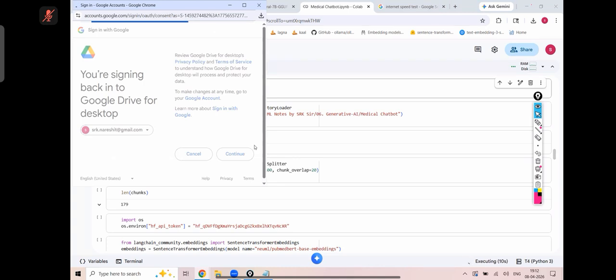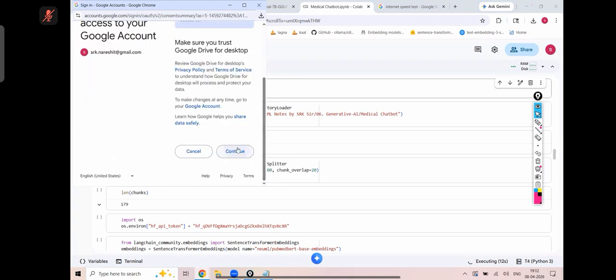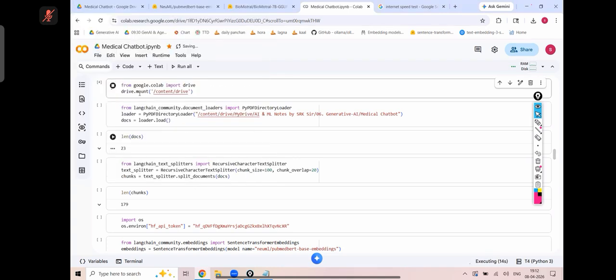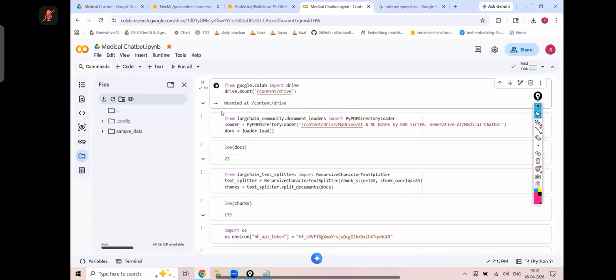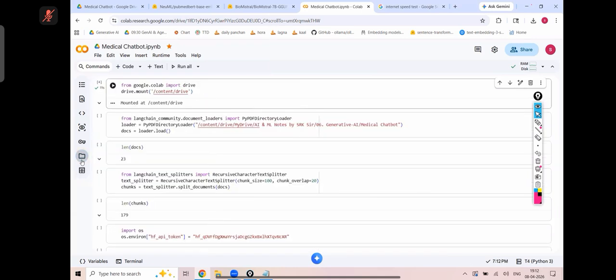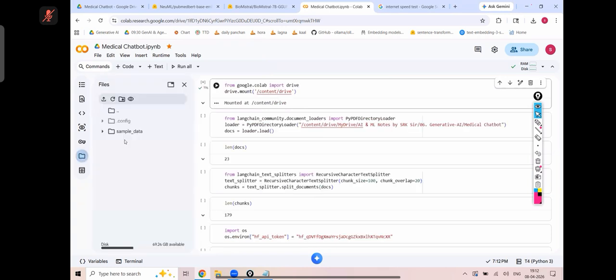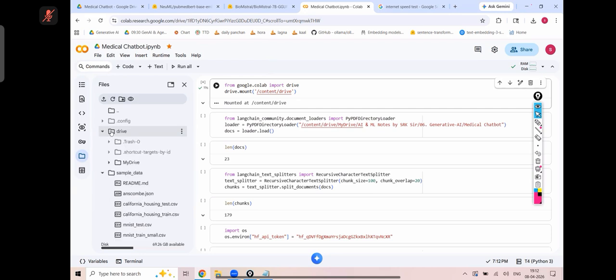And the email ID I have provided for that particular Google Drive, it is trying to connect. And once it is connected, now I can see my data, my drive. Once it is successfully completed, here in the folder you can see the drive. Once you click on the drive, your entire drive will be visible here.